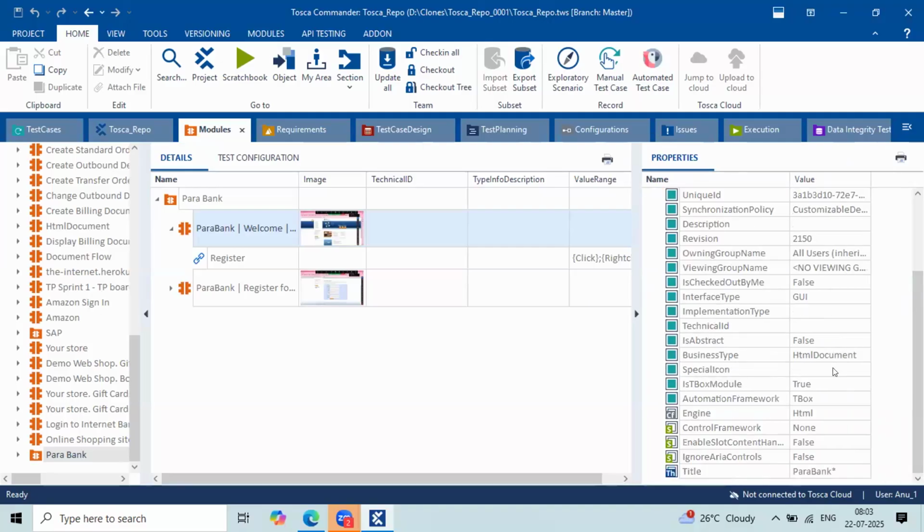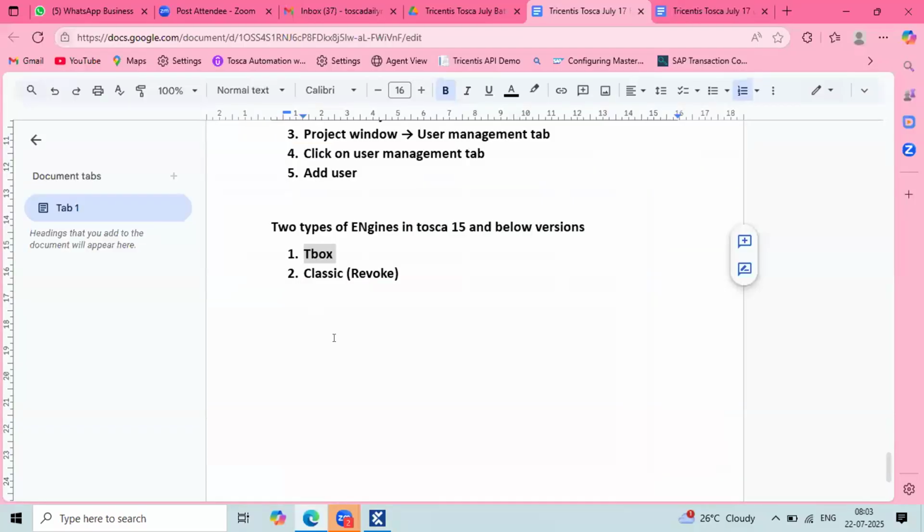So what is the automation framework here? We can say engine or we can say automation framework. What is the automation framework? T-box. Okay. So majorly Tosca is a T-box framework only. We can call it engines or automation framework. Most of the time it is T-box only.